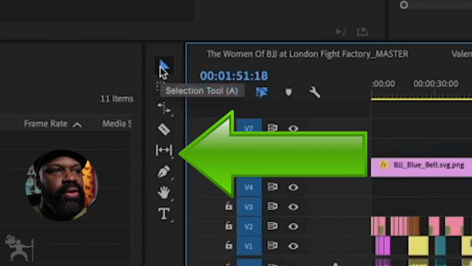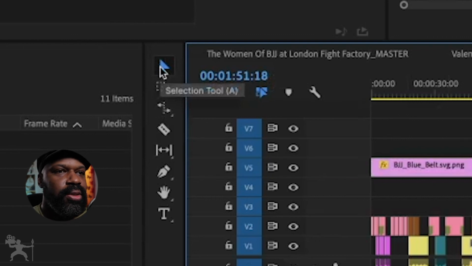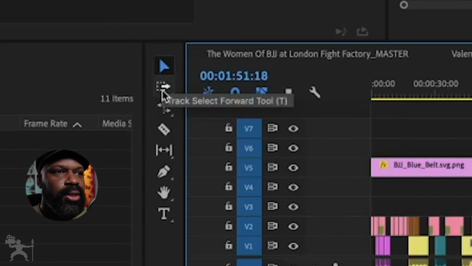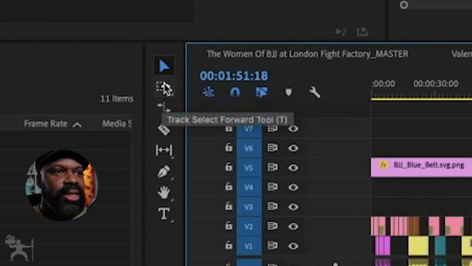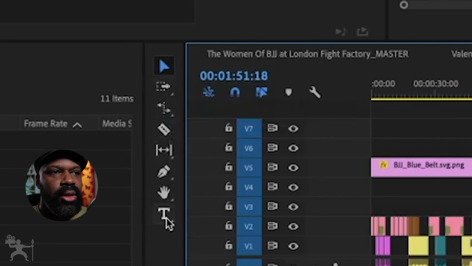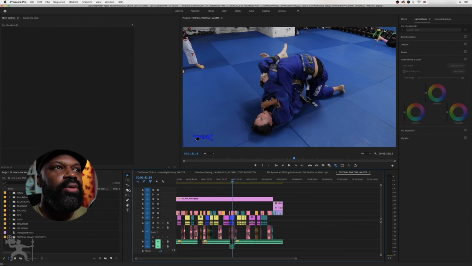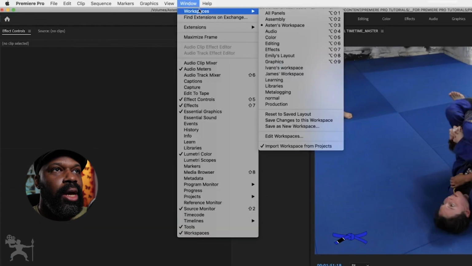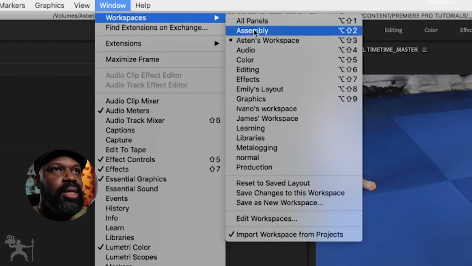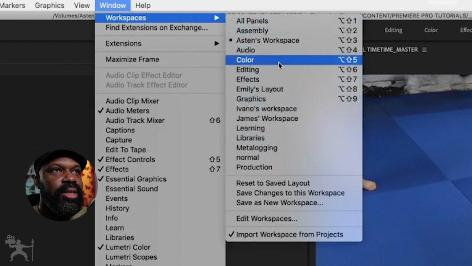And here you have your different tools that you usually use for your edits. So you got your selection tool, you got your track select forward tool, you got your razor blade, your pen tool, etc. Text tool, all down here, okay? Now again, all of this can be modified. So if you want, you can change any window and you can position it in any place you want within this project. So if you go up here to window and you go to workspace, then you can see the different workspaces that have been created, okay?